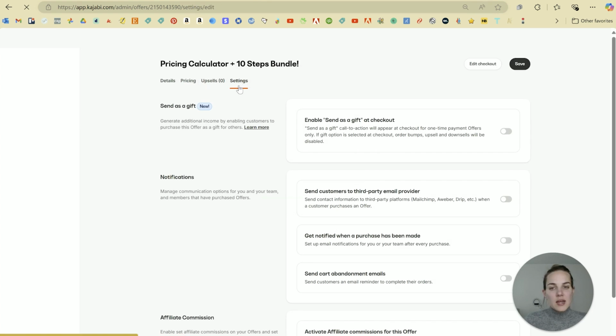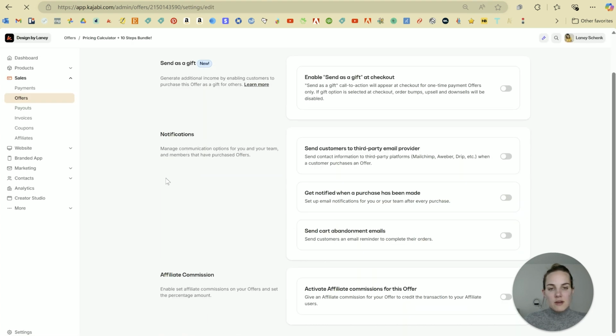And then there are a few things in settings such as sending as a gift, or you can do any kind of notifications, or if you want to send this to like MailChimp, etc. You can do a lot of your email marketing here in Kajabi. So I really like to keep everything integrated. It's one of my favorite things about Kajabi. But if you don't, then that's okay.